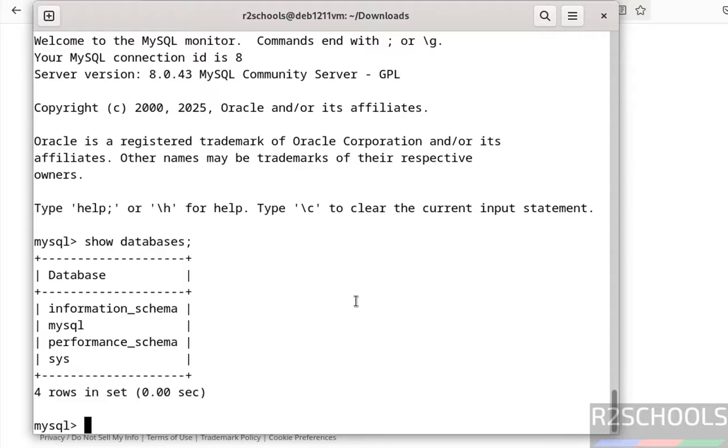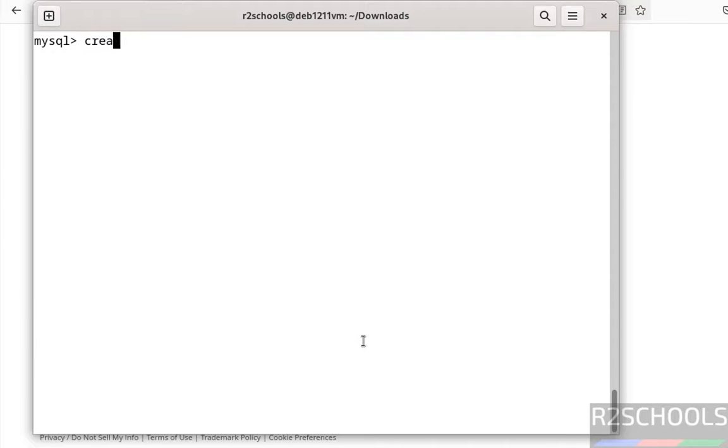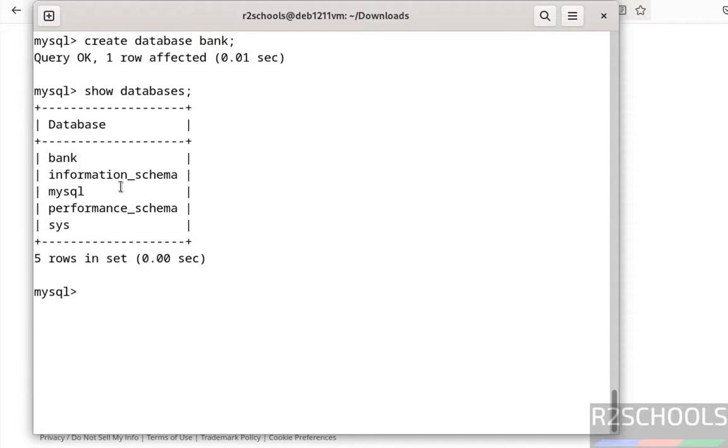Let us create a database. Control L to clear the screen. Create database bank. Verify again. See, we have created database bank. Now switch to this database and create a table. To switch to the database, we have to run the command use, then provide the name of the database. Now create table.